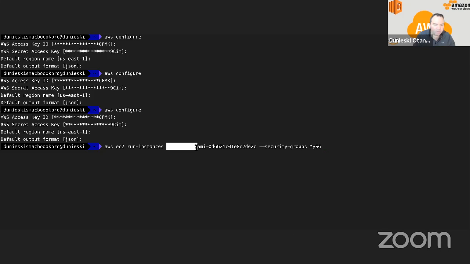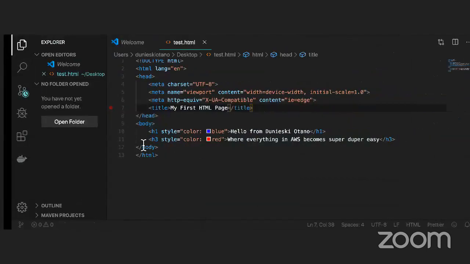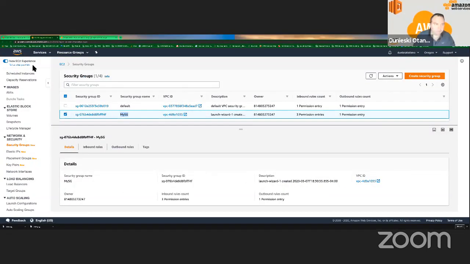Remember, every time you create an EC2 instance, you have to have an AMI. It has to be there, okay? Don't panic if you see this for the first time and you don't understand it. Where did you get the image ID from? I got it from here.